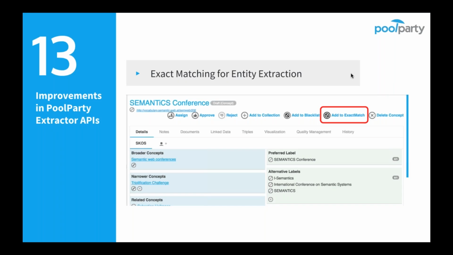This also means that when we look at concepts in the taxonomy, we can add the possibility for exact matching for entity extraction. This is quite vital when we're talking about words that are spelt very specifically. As you can see here, semantics has a small I. It's a very specific spelling, so we want to make sure that this concept is exactly matched.